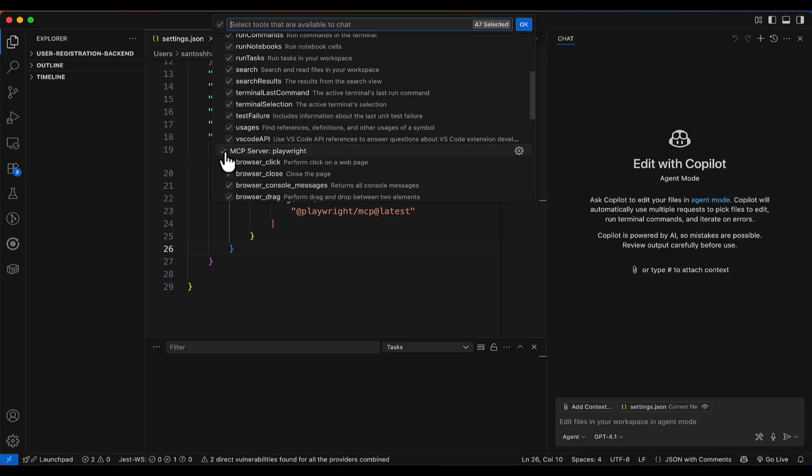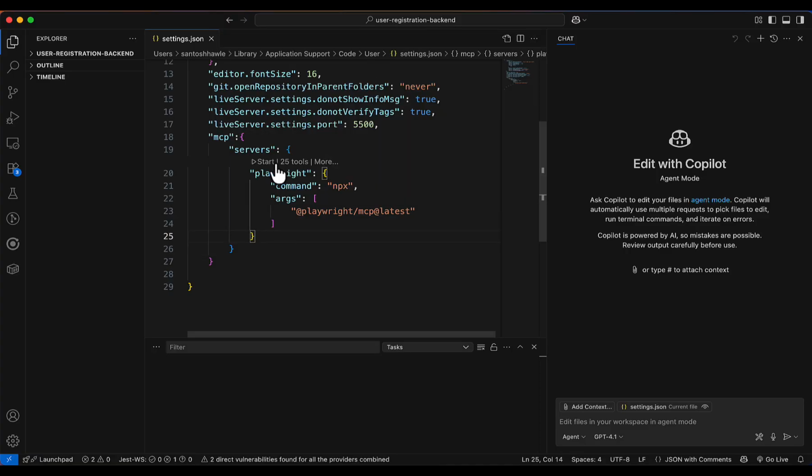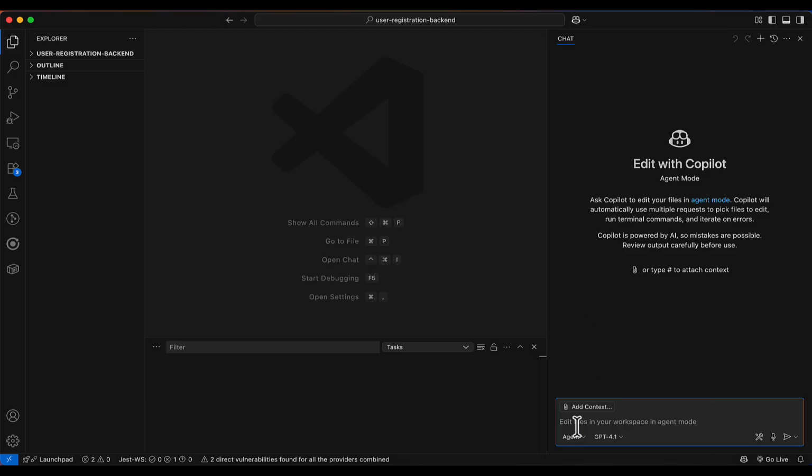It's not, if I restart my IDE it will disappear. Or even if you give a command it will not work if it is in stop. So you have to go here and you should see these options. Okay, run, start the server. So your server is running. And now if I ask anything to the Copilot related to browser automation, it will do it.